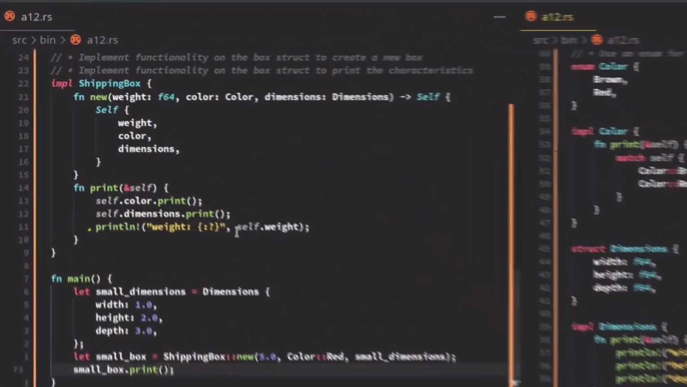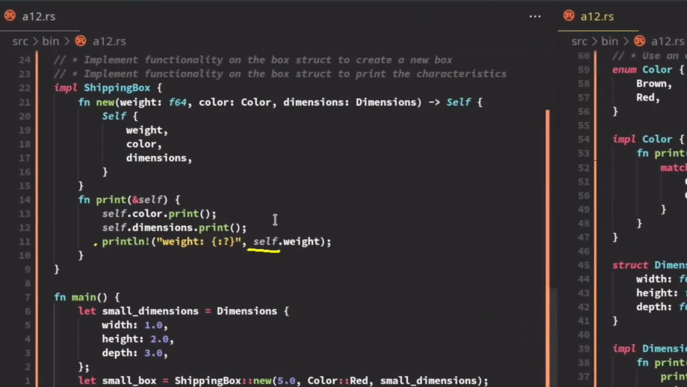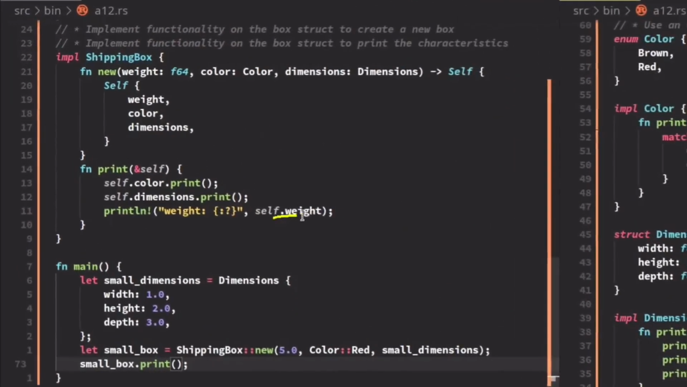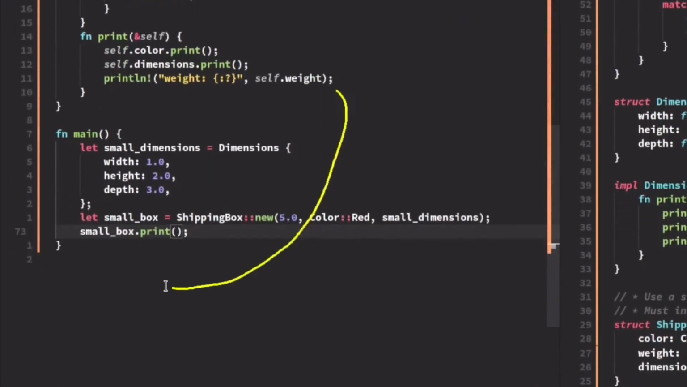Finally, we just print out the weight, referring to self.weight. This self refers to shipping box, which has a weight field of F64. So we access it using .weight. Finally, control then returns to the end of the main function and the program terminates.